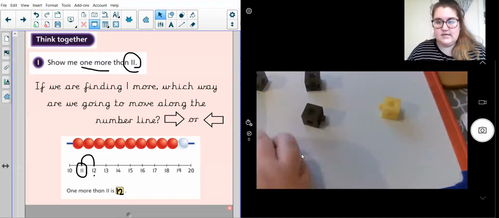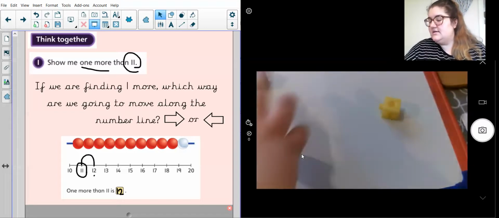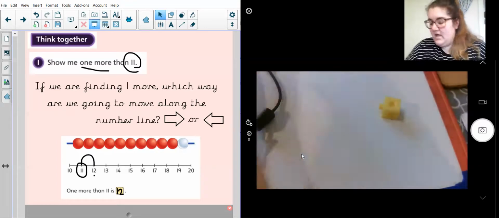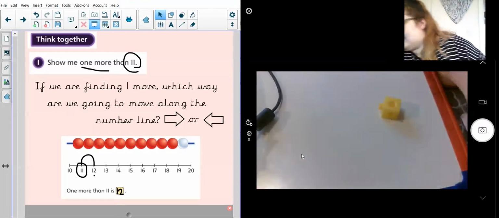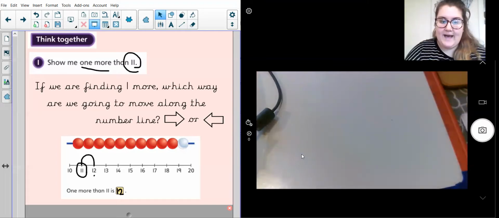That was a fail, wasn't it? Trying to pick all of those up at once. Silly Miss Winfield. So you can use lots of things to help you in your maths.